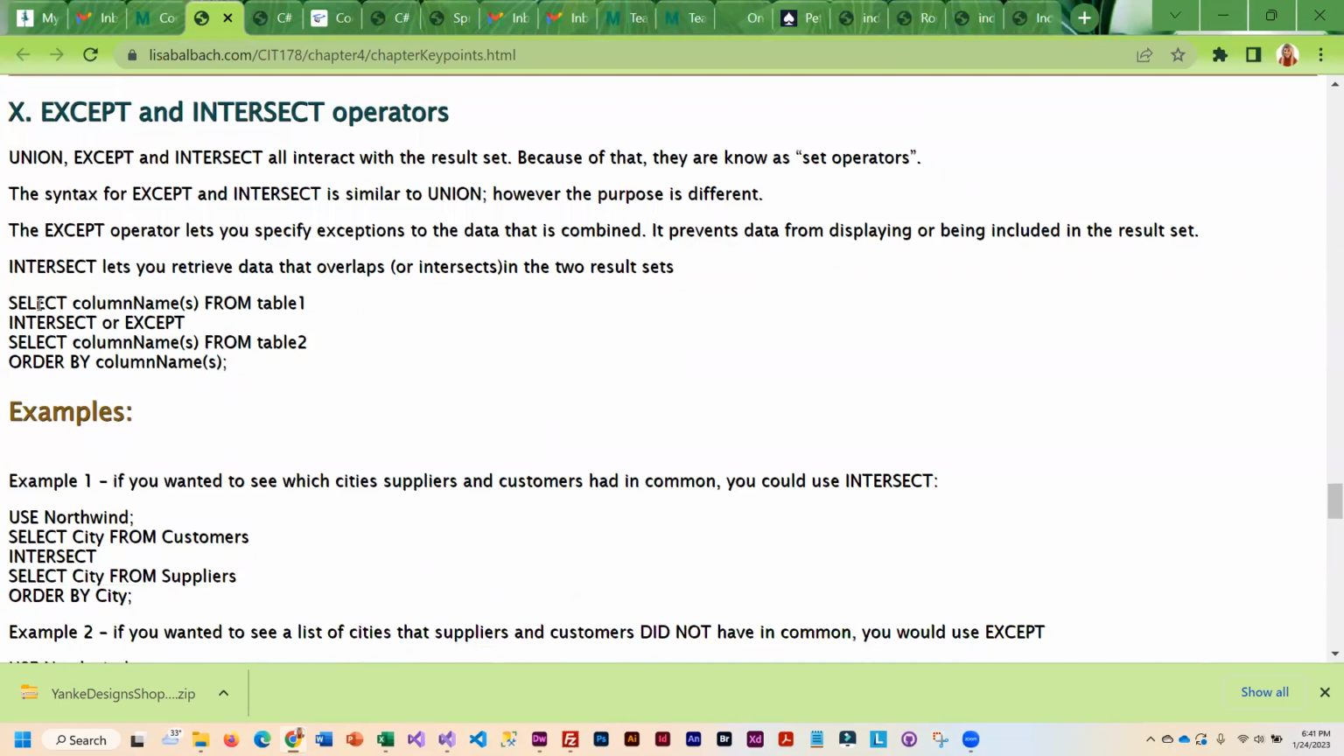Except says show everything from the first table except the rows that are also in the second table. So it kind of subtracts those out of the first and shows you the results. And intersect says only show me rows that are common to both.